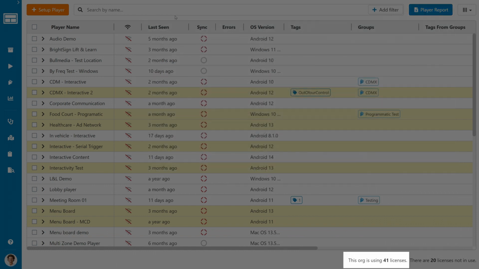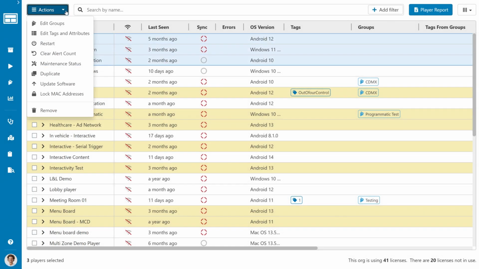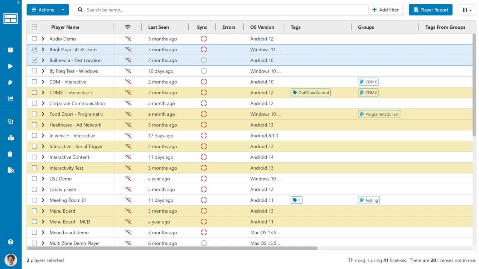On the bottom, you'll be able to see the number of licenses your organization is using. For me, this number is 41, and another important number, I can see the number of licenses that are currently not in use, which is 20. Lastly, you may tick these checkboxes next to several players to perform actions on them all at once, such as restarting or removing them.